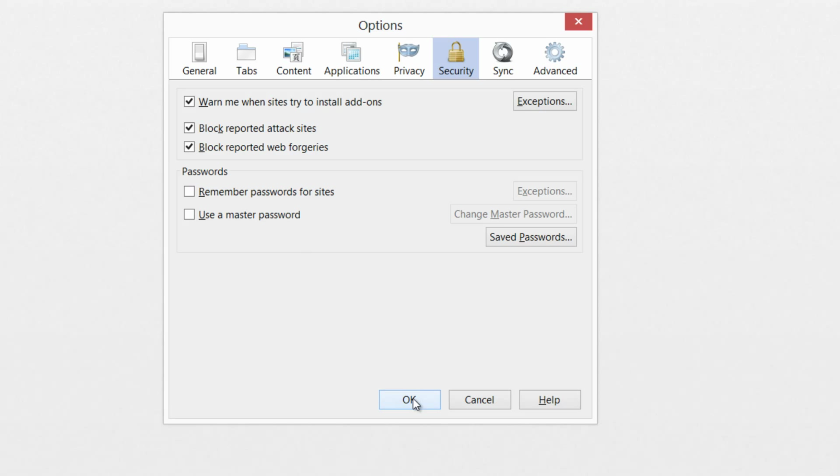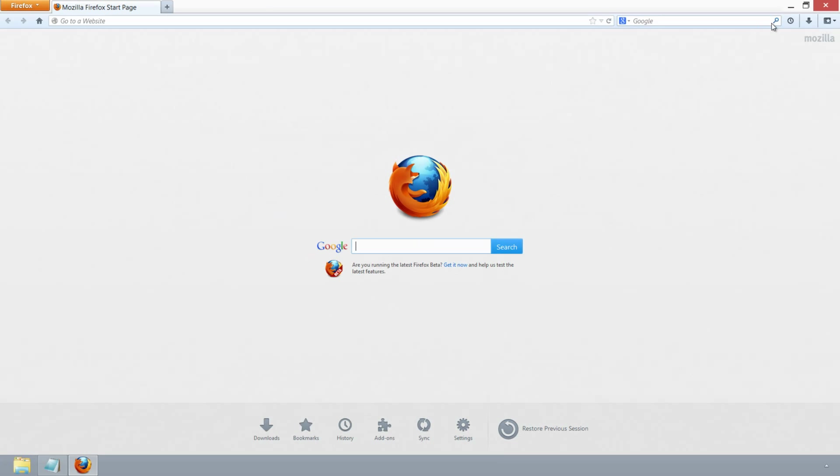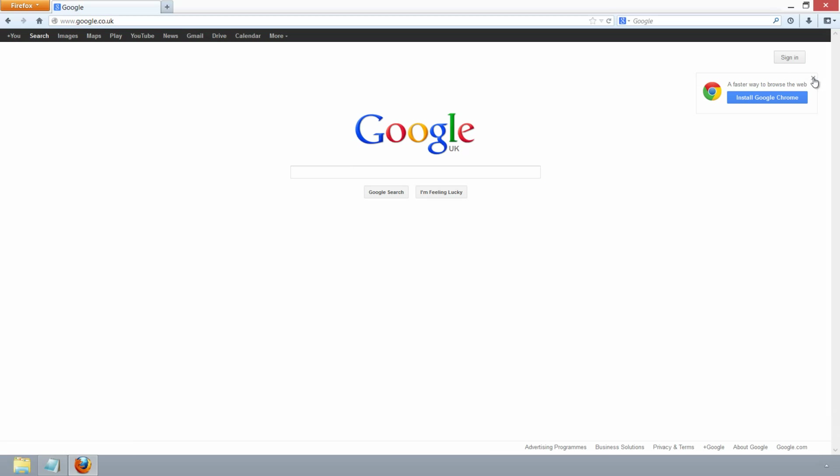I am done. I'm just going to hit OK for that, and I'm going to hit the home button to see that my page has changed to Firefox, Google, and we're good to go.